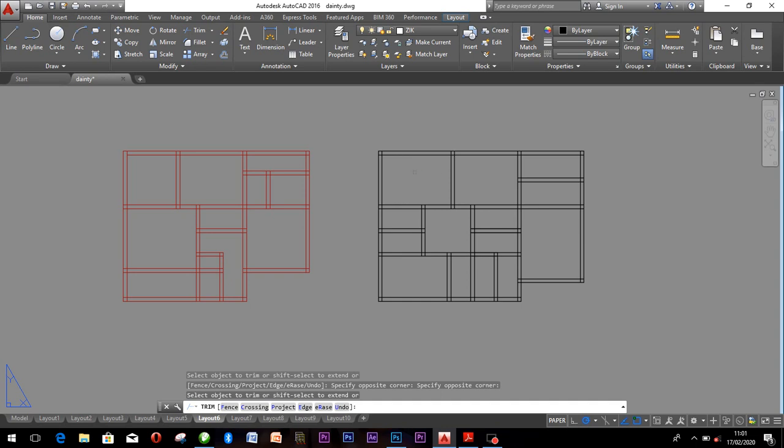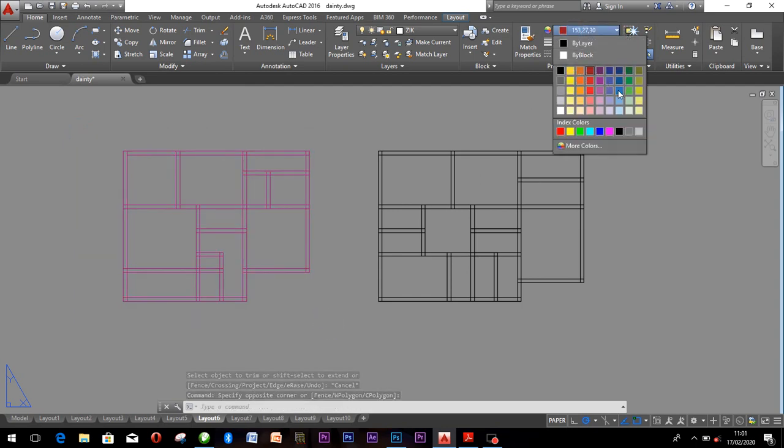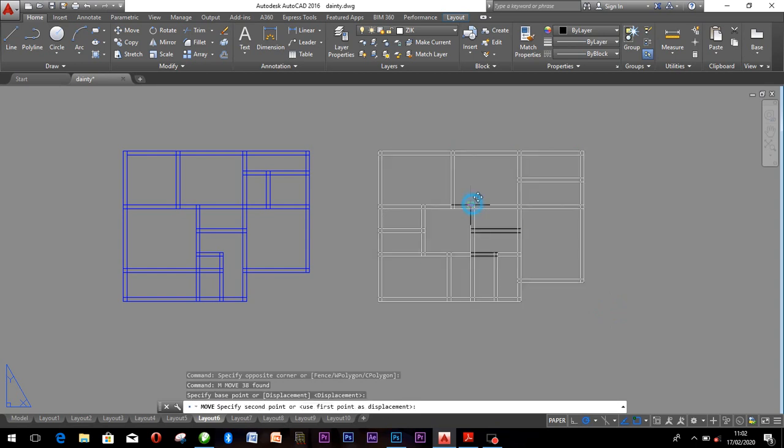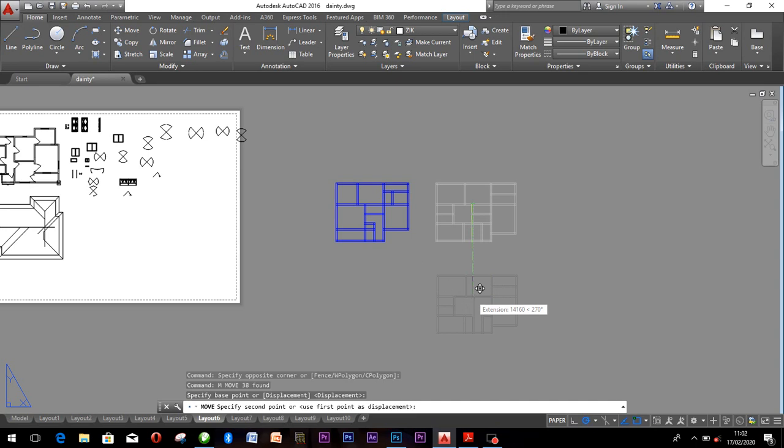Okay, so after doing this, to make it easier for you, you can choose to change this very color to any other color. You can choose blue. After you change it to blue, move this one, or you copy it. Just copy it down.